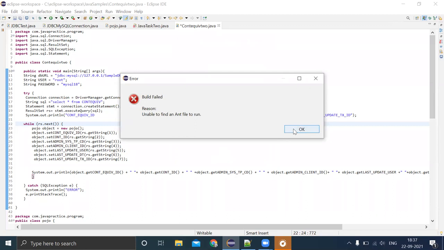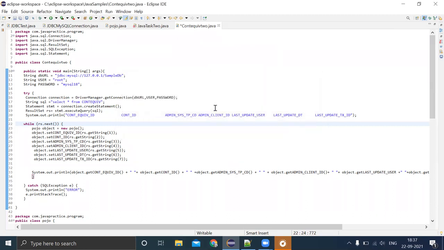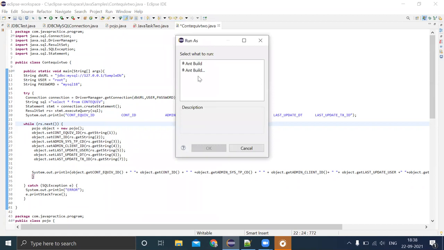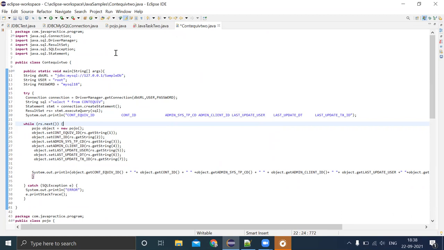So don't do it as an Ant file. I will tell what Ant file is later. You go to Run, put it on Run on Server. You do Run As, nothing is there. Is it? You do a Control B, just do Run. It is taking you to Ant build. There is no server. That is the problem. Just do a Control S, save. Just minimize this window.